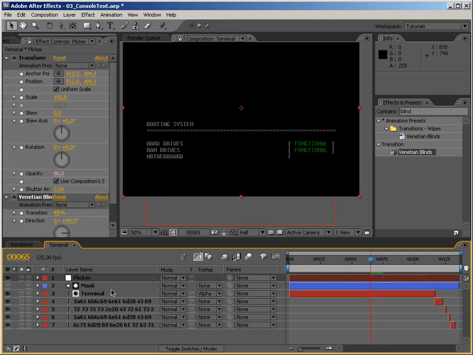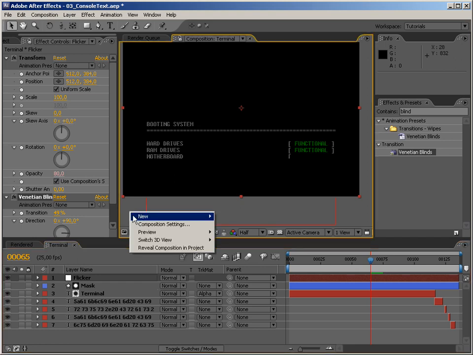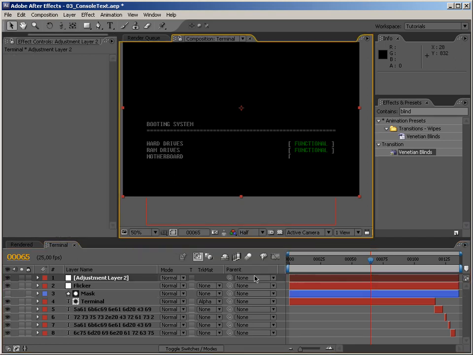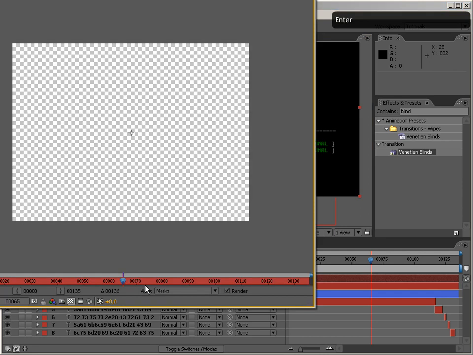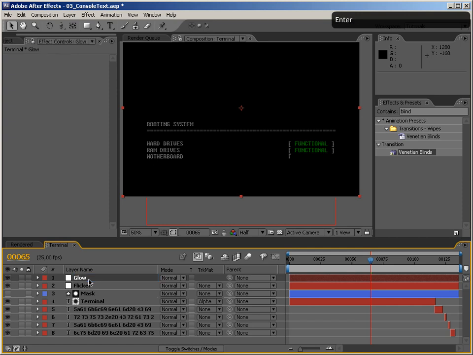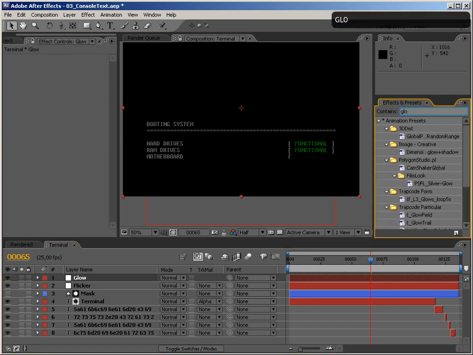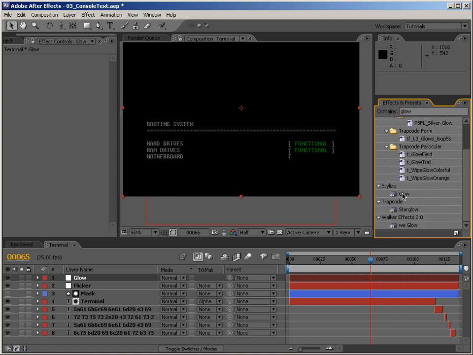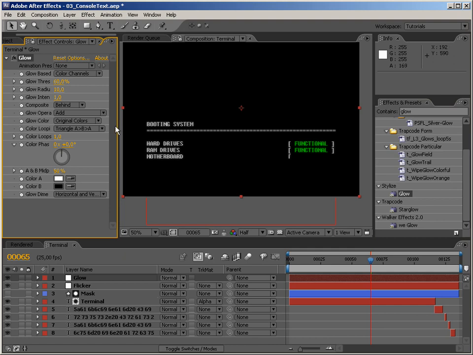That should be fairly simple to do as well. So let's create another adjustment layer. Let's call this one glow. Oops, sorry. Glow. And let's apply glow to this layer. Okay, the default settings look okay. Maybe we can decrease the threshold to make this look a little bit more intense if it changes anything. No, it doesn't. So, okay, I think we can leave this as it is.